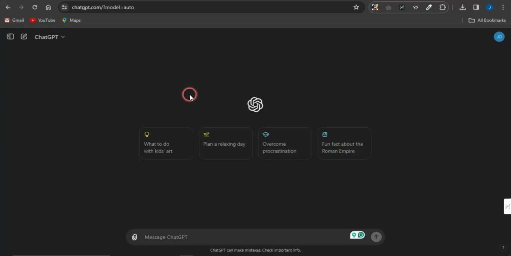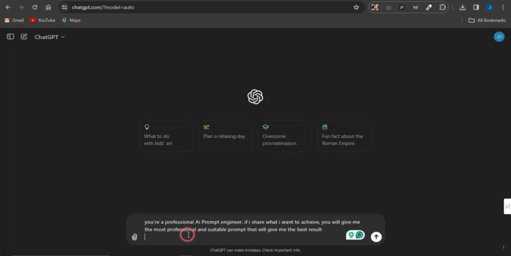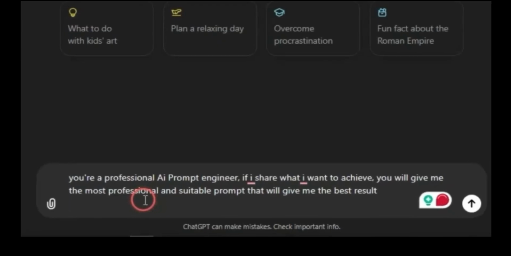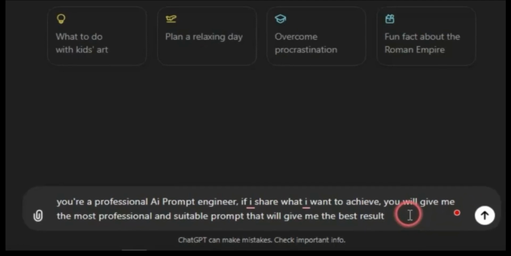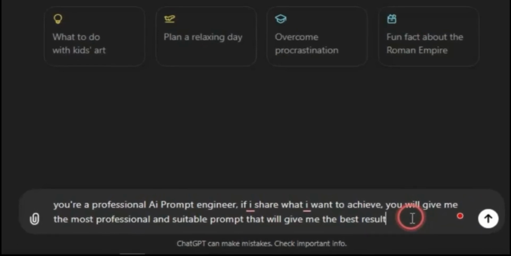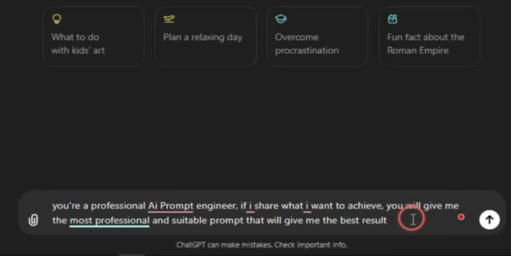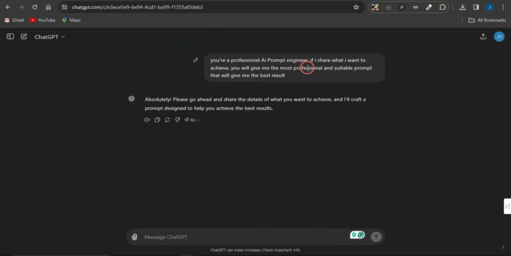Our first step is to train ChatGPT to act as a prompt engineer. This will help us generate detailed and effective prompts for our stories. Type the following prompt into ChatGPT: "You are a professional AI prompt engineer. If I share what I want to achieve, you will provide the most professional and suitable prompt to give me the best result." ChatGPT will respond affirmatively. Now, we can give it our specific instruction.